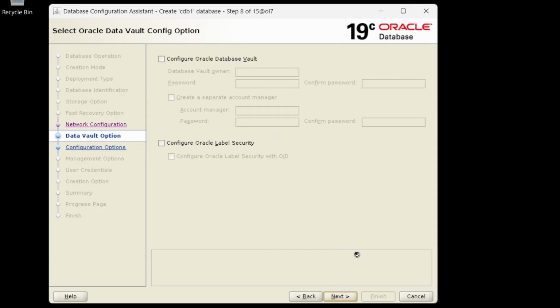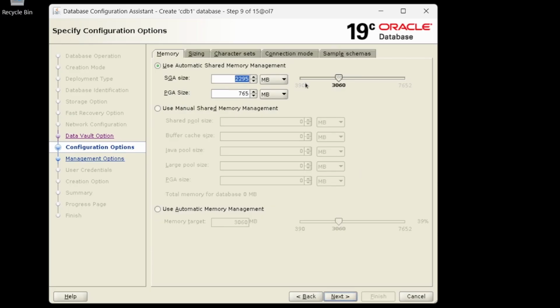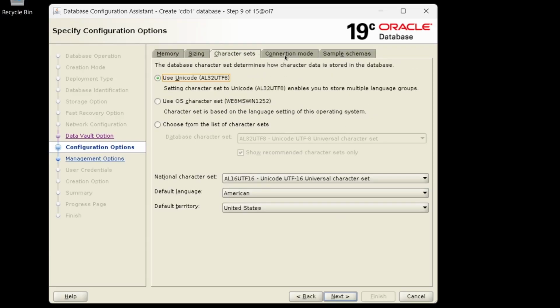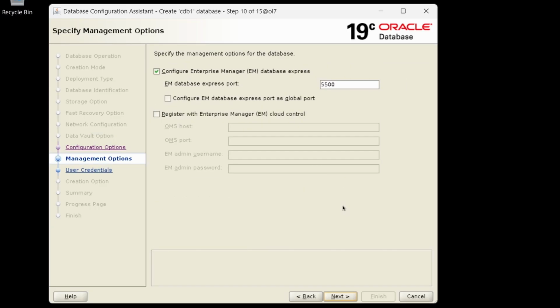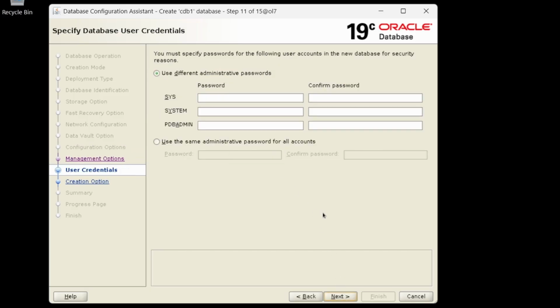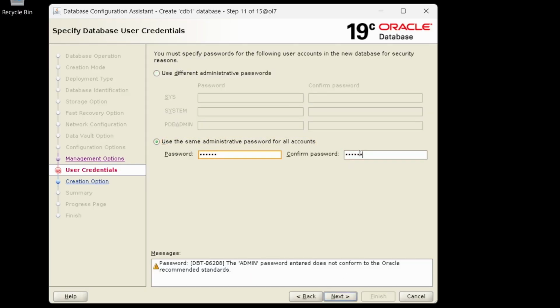So just click next. For the SGA, we can make the SGA 2 GB and the PGA 1 GB. Then for the sizing character set, let's just leave it as the default. Uncheck the Oracle Enterprise Manager. We can install the Oracle Cloud Control 13.5 in our future tutorial, but for now, just leave it unchecked.